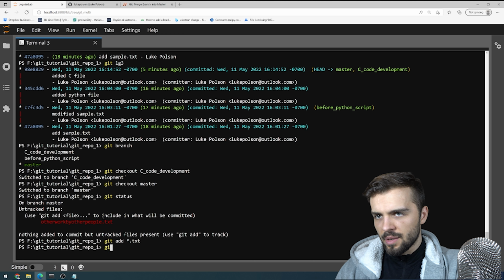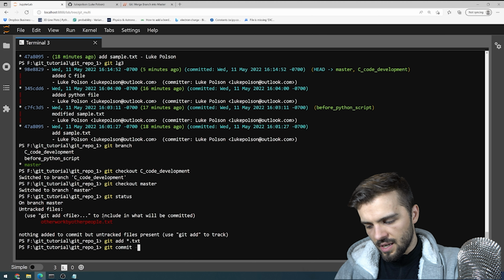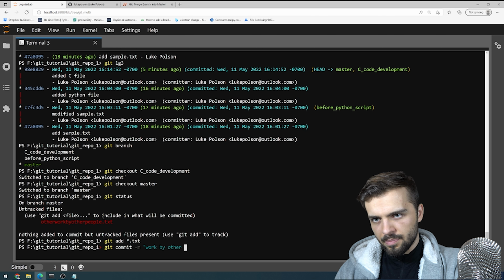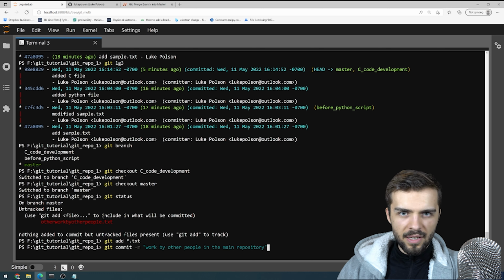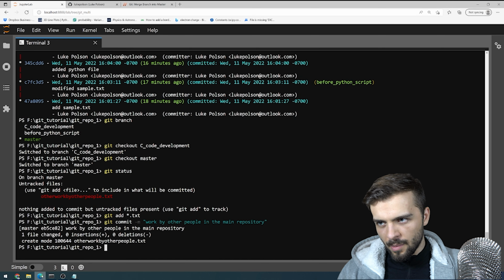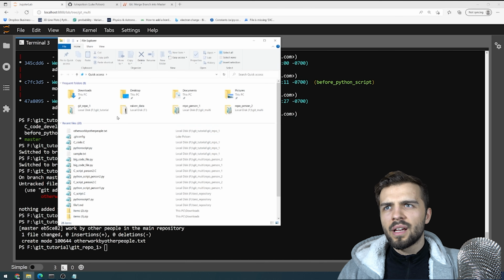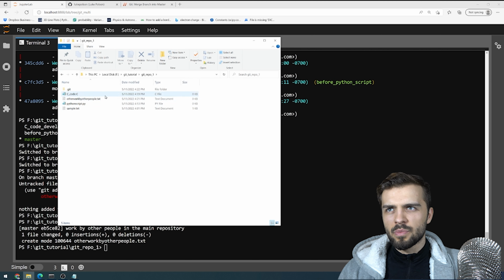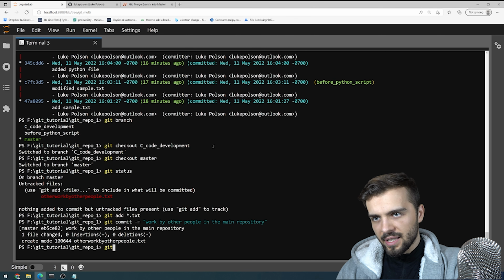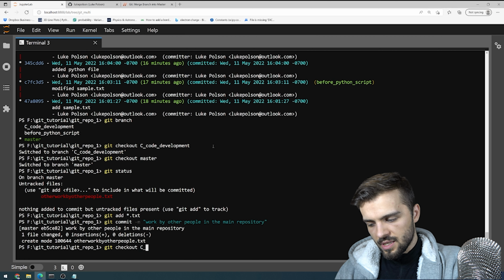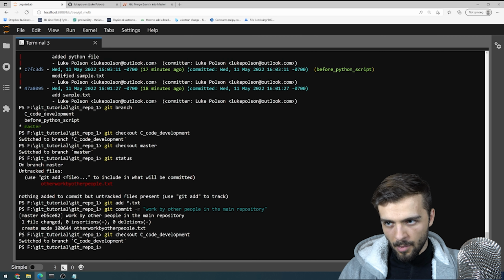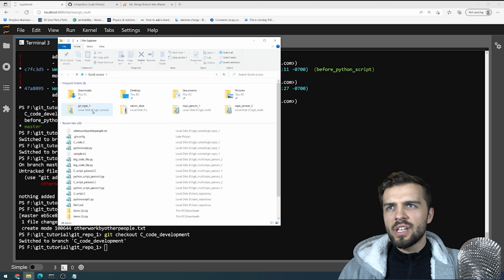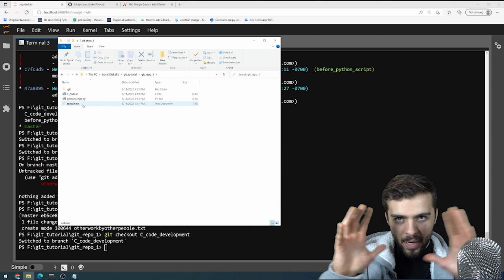And what I want to do is commit. So git commit -m other work by other people in the main repository. So stuff has been updated here. Now if I look at my folder structure in the git repo, you can see that there's work that's been done. But if I switch back with git checkout C code development branch, so I'm on this branch here, you'll see that I no longer have that work by other people.